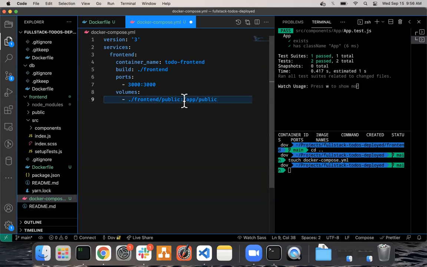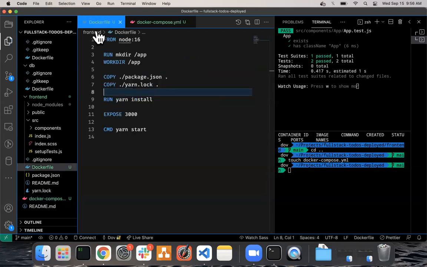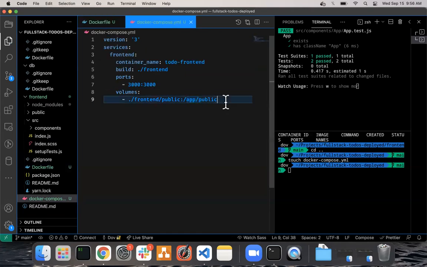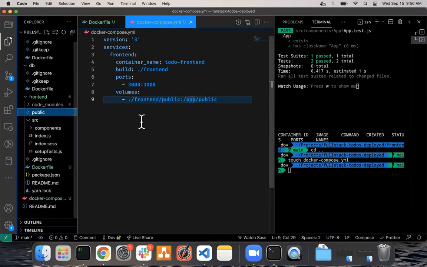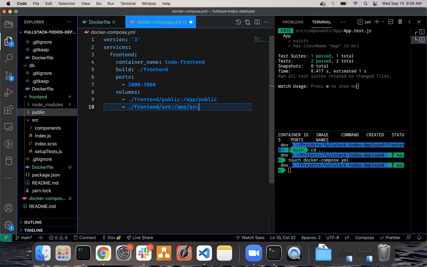And the reason this is going to work is because we created this folder right here. This is where everything is going to go. And when I do this, this is going to create a folder called public inside app. And inside there, it's going to put everything in this folder here. Okay. And I need one more with my source contents. So front end source, we're going to map into app source.